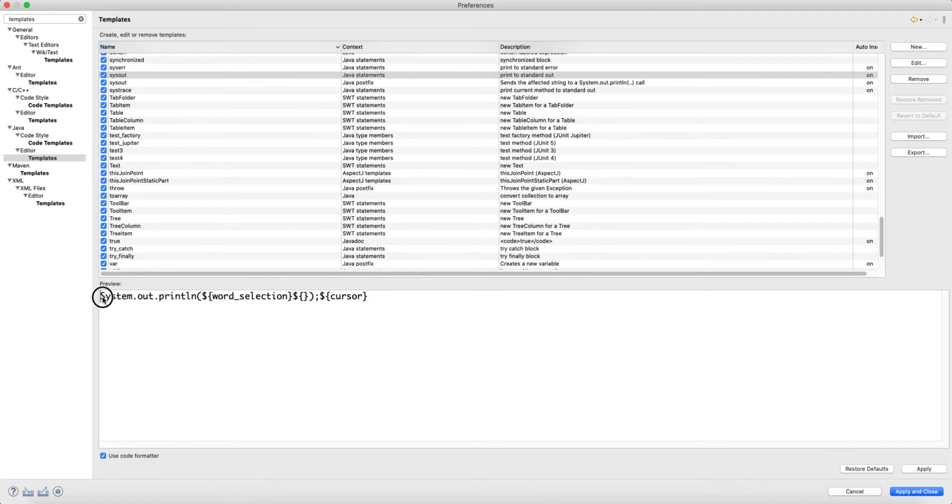As you can see, sysout here, system out println, and these are the environment variables or the global variables that Eclipse understands, right? So if you want to do this kind of generic programming, you have to be familiar with these environment variables, or basically the global variables that Eclipse understands. So these are specific to Eclipse. For example, the dollar sign and these curly brackets mean this is a variable, and this variable is not a fixed value. It's a variable at runtime. The value is passed here. So word selection or cursor, right?